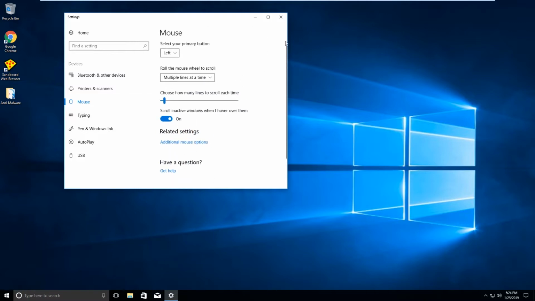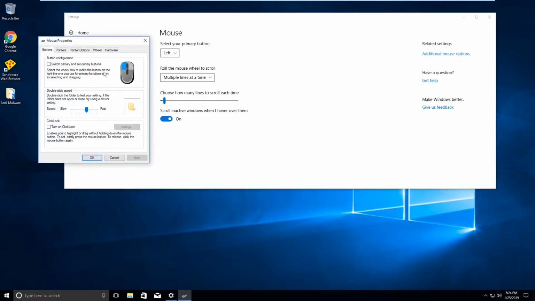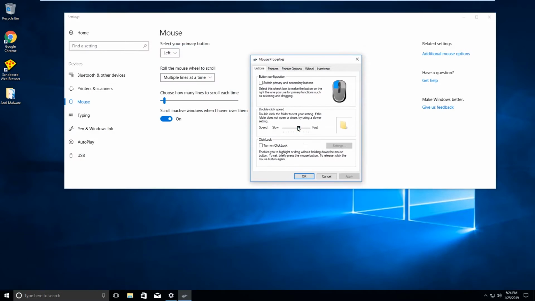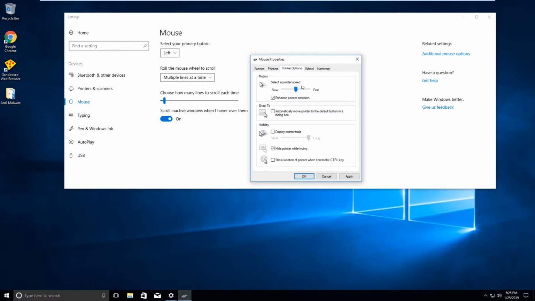Right here you can see that it doesn't really show any sensitivity options. That's because we have to go to additional mouse options up here. It's under related settings. So there you go. Here you can see double click speed. I recommend you just not touch it at all. The double click speed is pretty good as it is. But what we want to do to change the mouse sensitivity and speed is go to the pointer options, and then right here is the select pointer speed.